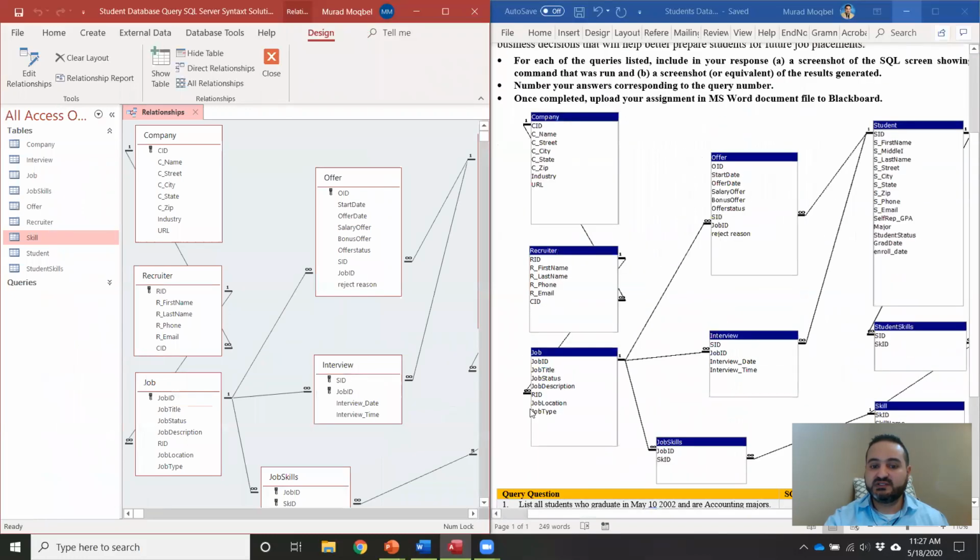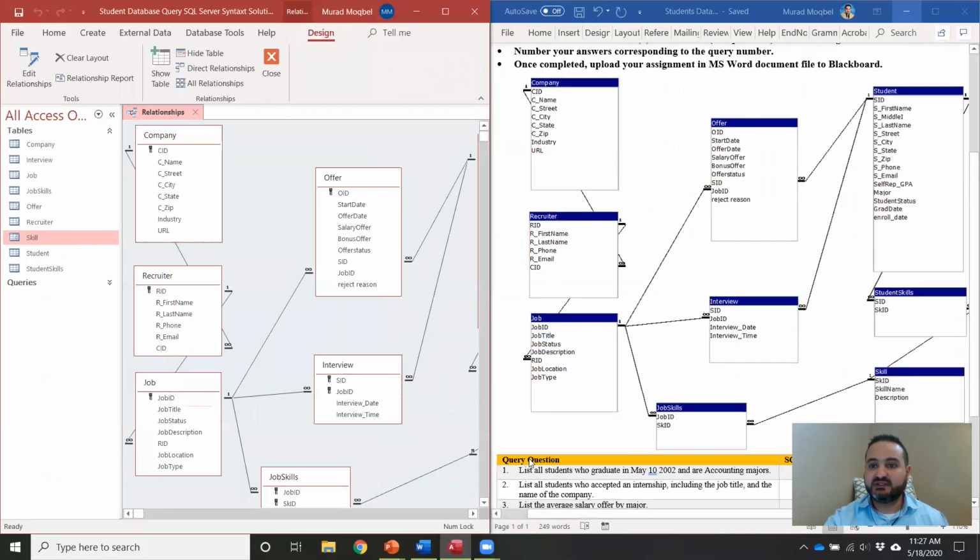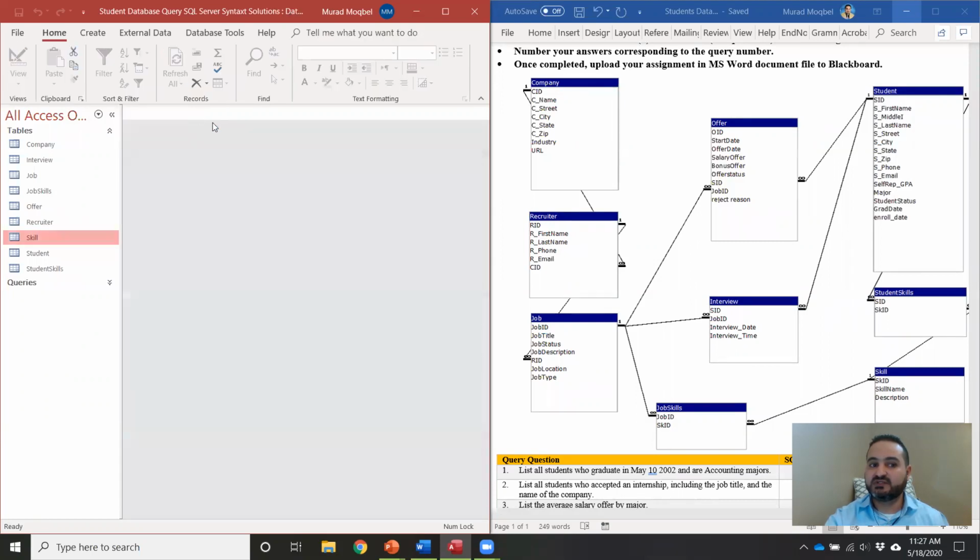One of the questions is they want us to list all students who graduate in May 10, 2002, and who are accounting majors. For this, I need to identify first the table. So I will be referring to this one. Let me close out of this. They are referring to a student, so the student must be in the student table. And the grad date is available in the same table. That's the field that I need, and major. Major is accounting, so the major is also in the student. So it's only one table, right?